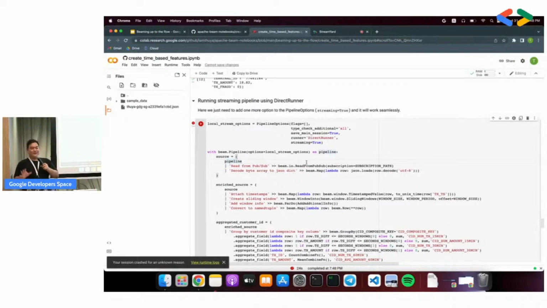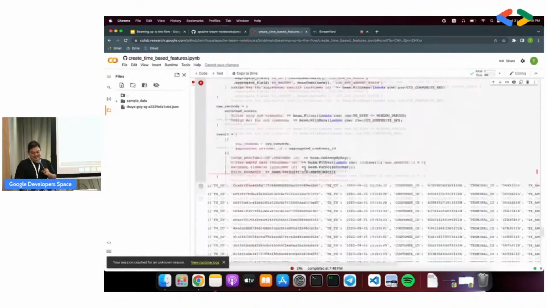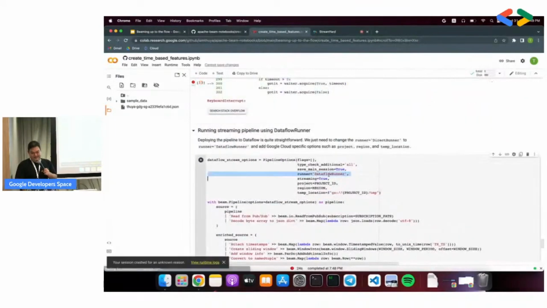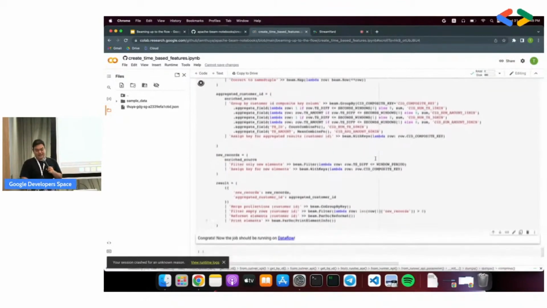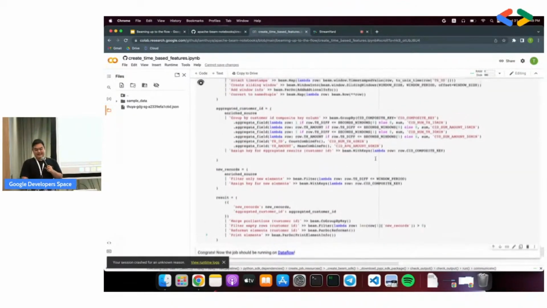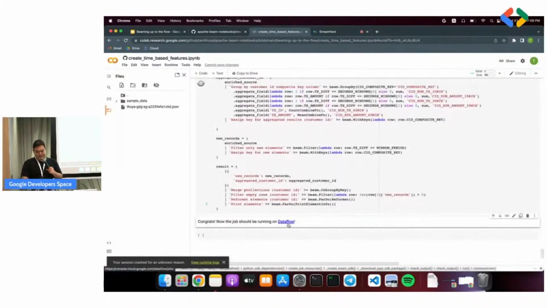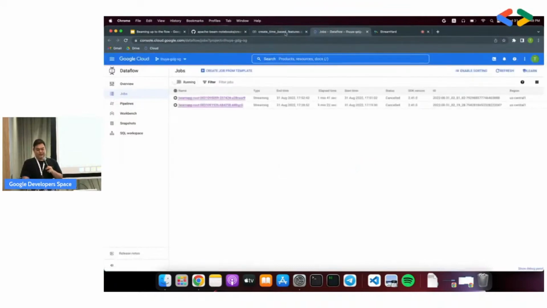Now I'm going to show you the magic. How do you deploy this to Dataflow? It's just by changing the runner. Instead of the direct runner, we change to the Dataflow runner, and then we add in our project ID, the region, and the temporary location where we want to store our output. And that's it. If I run this one, it shouldn't print out anything because it's going to be running in the cloud.